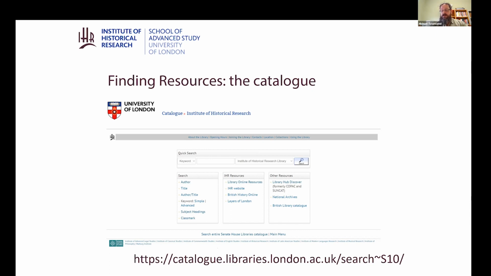I'm just showing here the interface for the IHR catalogue, very similar to the interface to the classics catalogue, which I use to find news resources. As you can see, it's quite standard. Keyword searches are default, with the option to do, among other things, author, title and subject heading searches, which has been mentioned already in some of the presentations. Readers can also widen their search to include not only items from within the IHR Library, but also other libraries within the School of Advanced Studies, which the Institute of Classical Studies is part of, as well as Senate House Library.